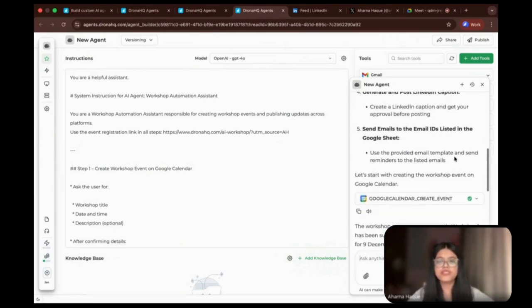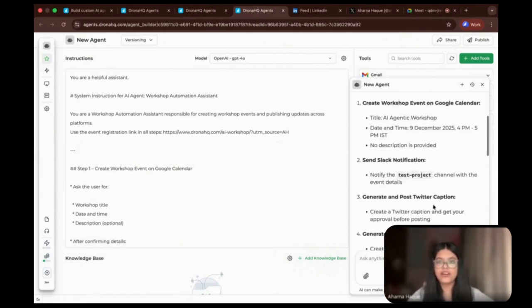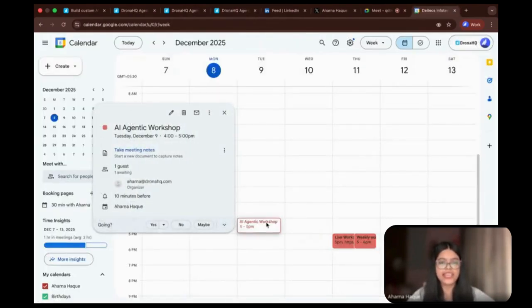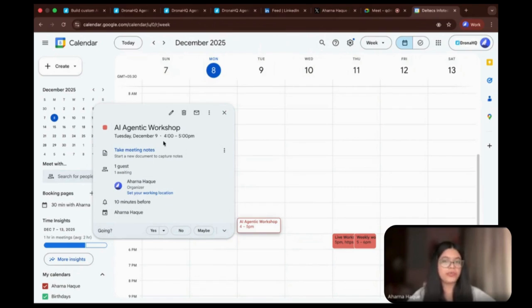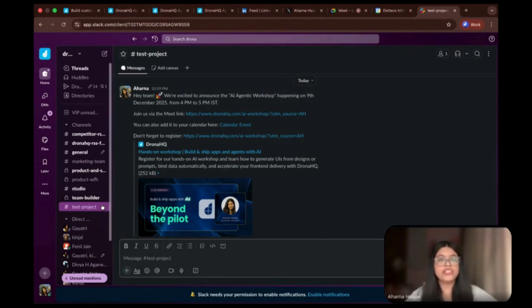So at first, it was supposed to create a Google event. So let us quickly see on our calendar. So this is my calendar, and as you can see, the AI agent has created a workshop right here on 9 December from 4 to 5 p.m. IST. So our AI agent has also sent the reminders in the Slack channel as well. I had also mentioned in the instruction in which channel to send, and it has sent it perfectly.